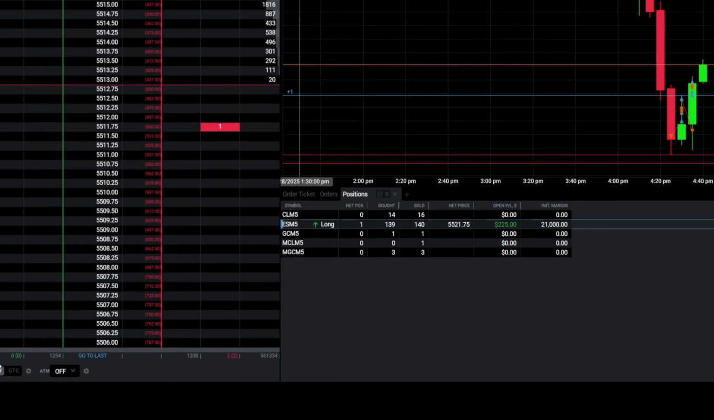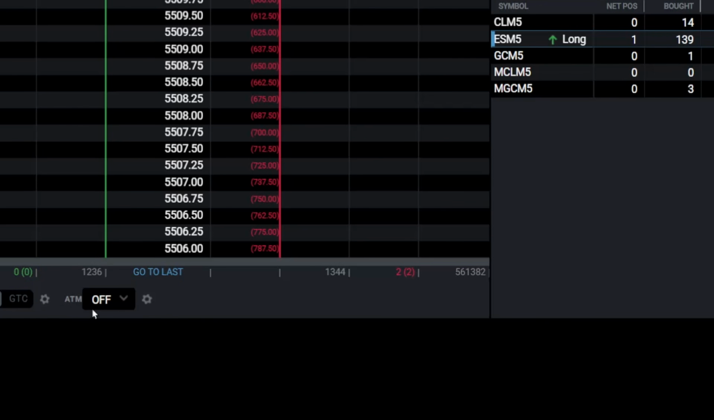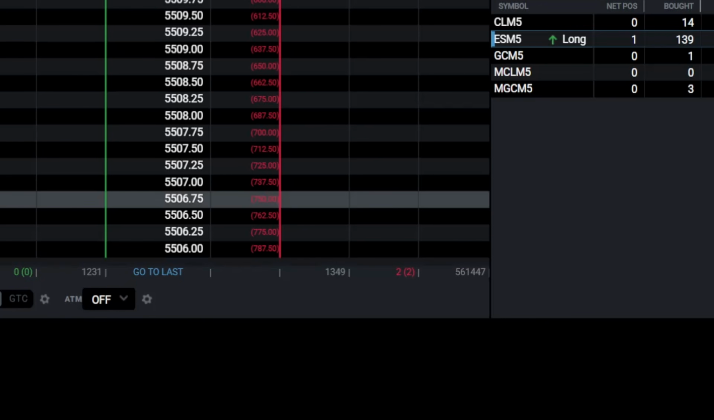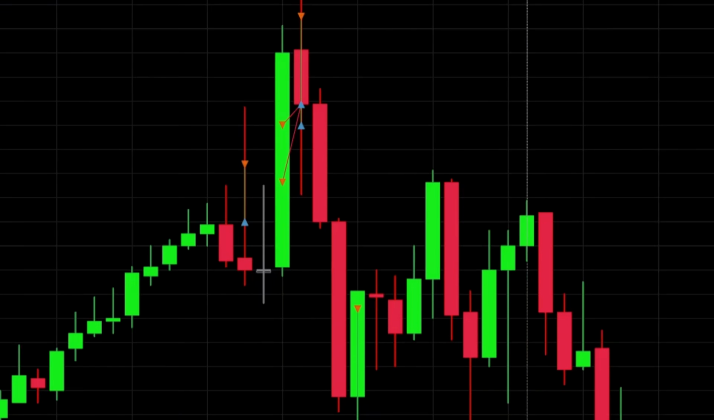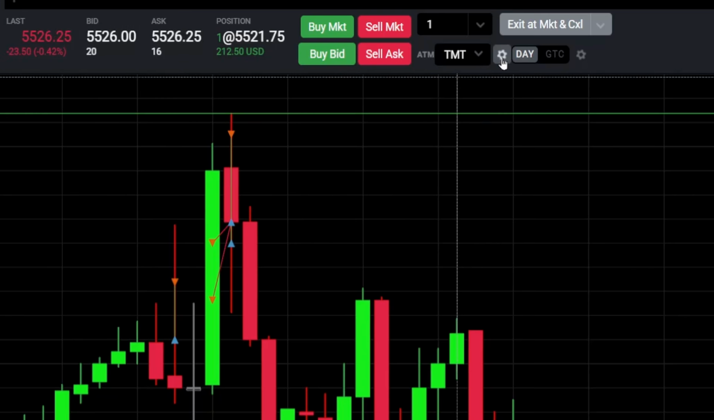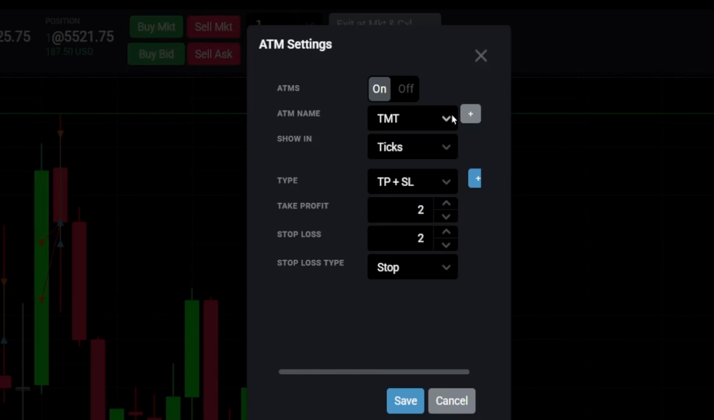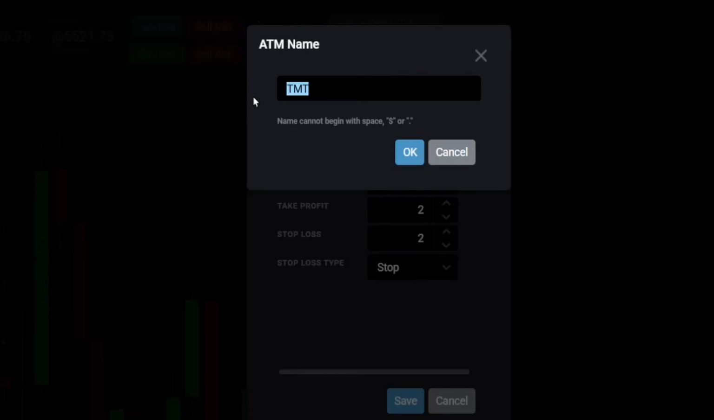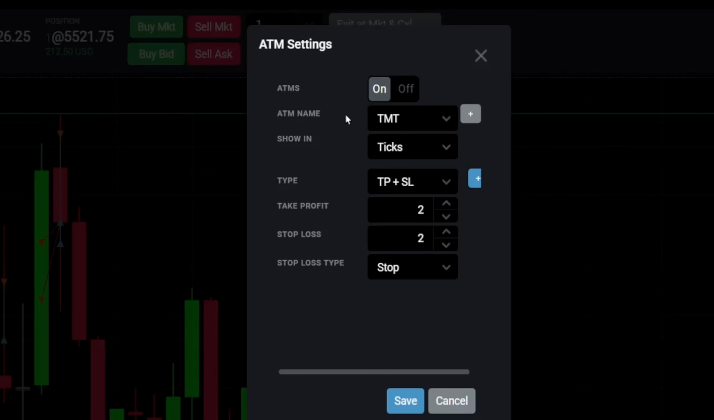You can access it either from the bottom over here, where it says ATM, or from the top over here, ATM. They are both off at the moment. There is a TMT, because I was already playing with it. It's called Top Master Trader. But let's say there's nothing here. You can add your own. So you can press on it and you can name it whatever you want. Let's just stick with this TMT.